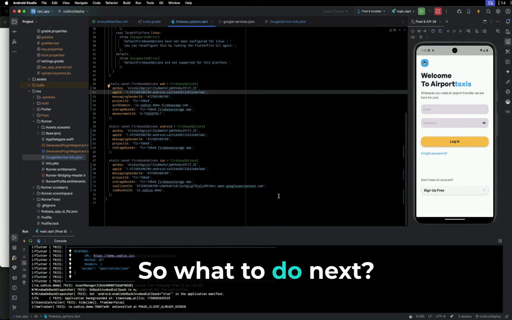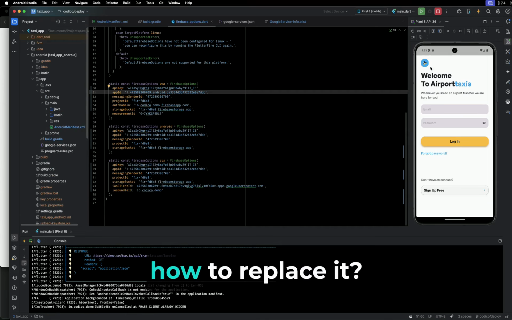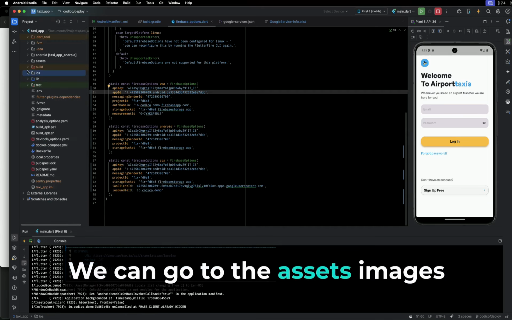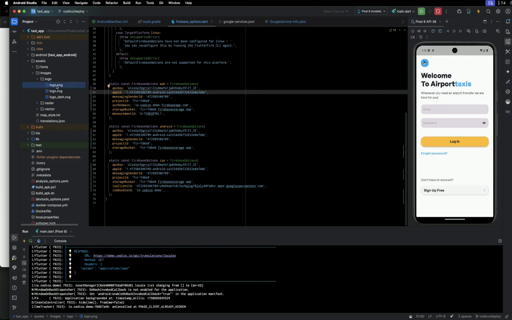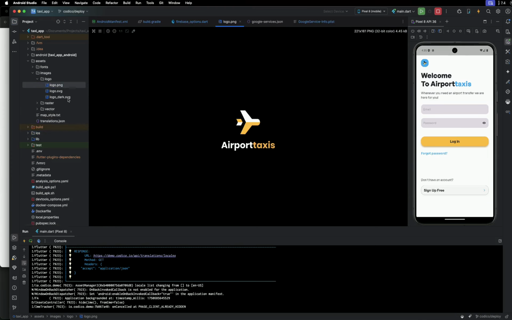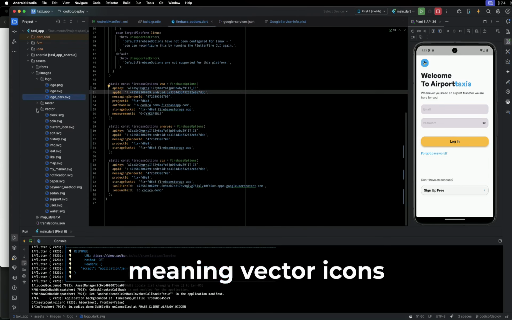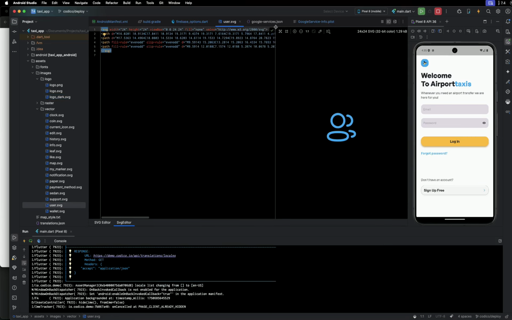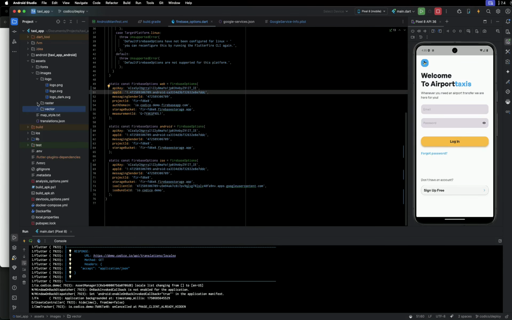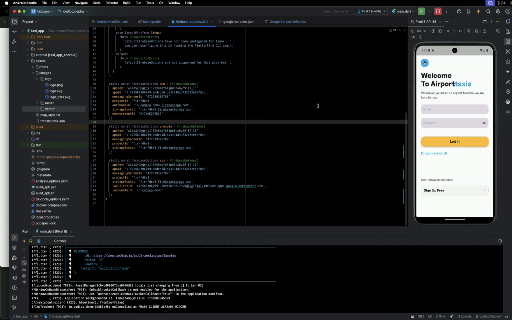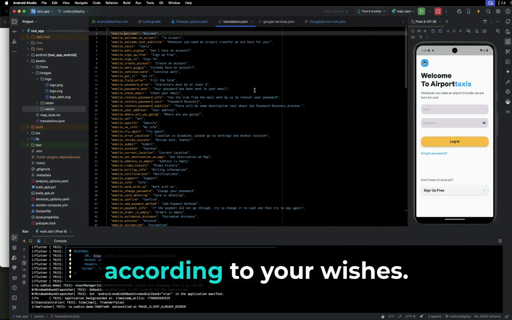So what to do next? Next, we have, for example, this logo. What to do with it? How to replace it? We can go to the Assets, Images folder and Logo. Here we actually see the logo. The dark logo. Actually, here they can be replaced with your own, meaning vector icons that are used also. Text welcome, where we can edit the text according to your wishes.